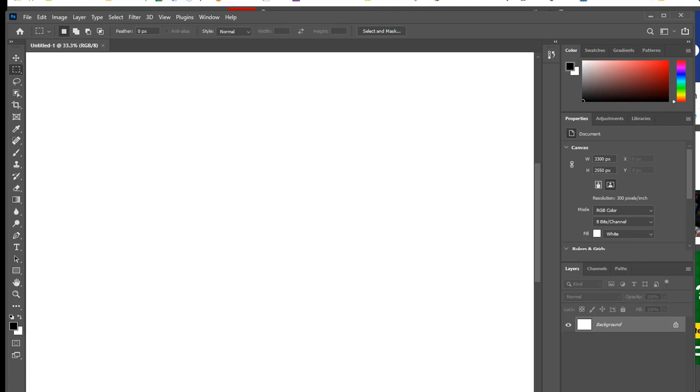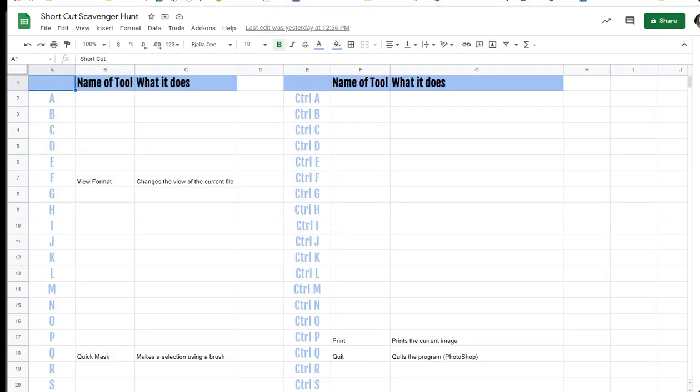All right, guys, you will be working on a shortcut scavenger hunt today. So you will want to open the program, whichever one you'll be using, whether it be Photoshop or Photopea. And in Schoology, you will get this form here. Now, I've already put a few in there, and I will show you why.